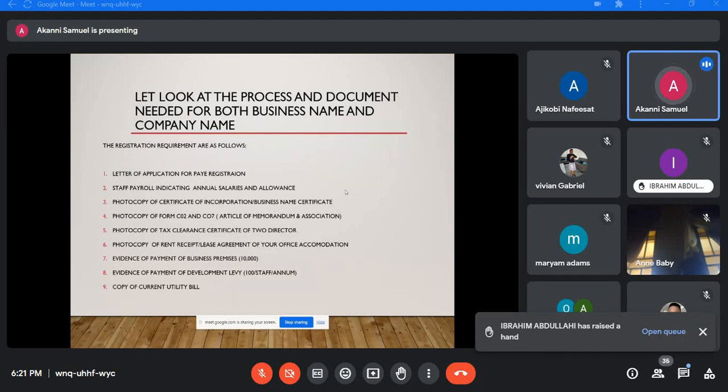After they've given you your company pay ID, the next thing you need to do is to go and make a business premises payment of 10,000 naira and a development fee of 100 naira per staff. Now, like I said, I mentioned 50 staff earlier. So if you have 50 staff times 100, that means you are paying 5,000 naira. So the payment you are going to be making is business premises 10,000, development fee of 5,000.